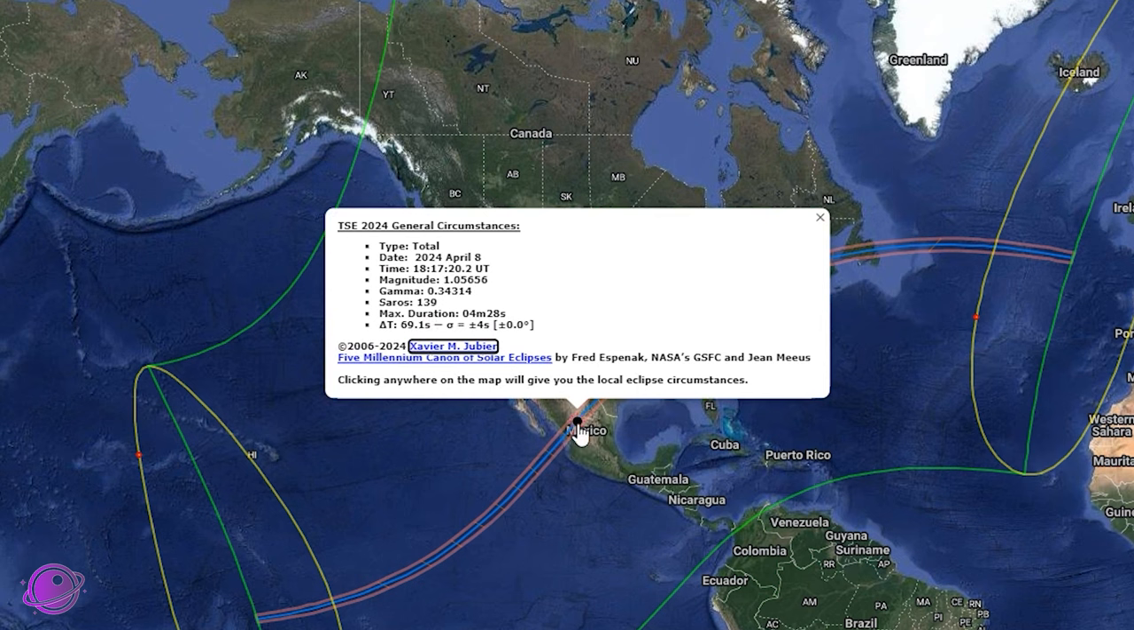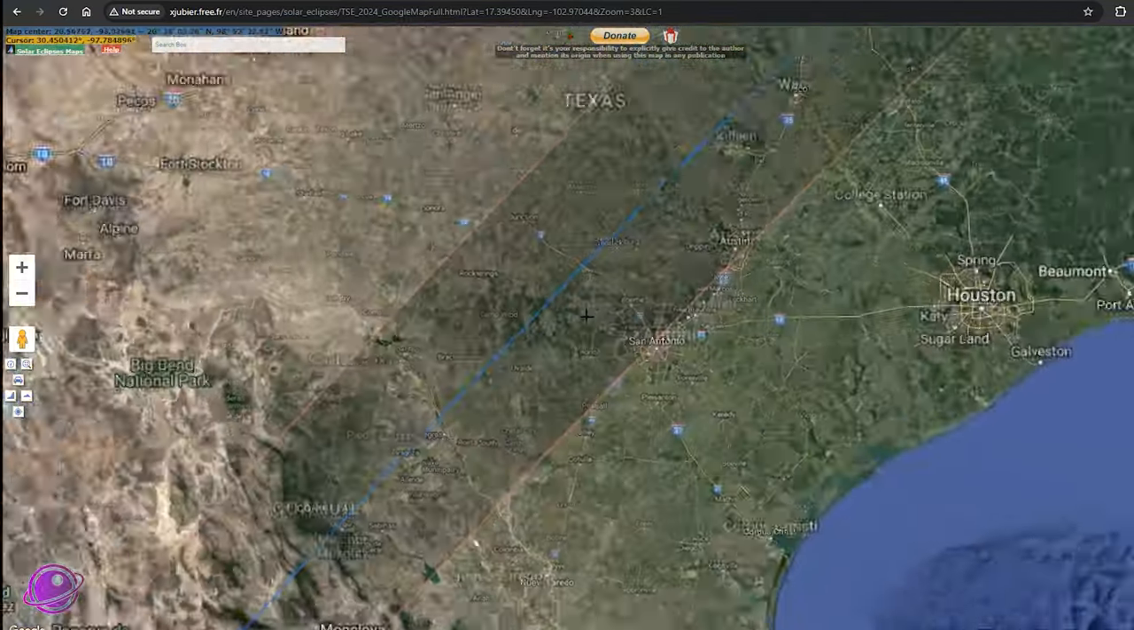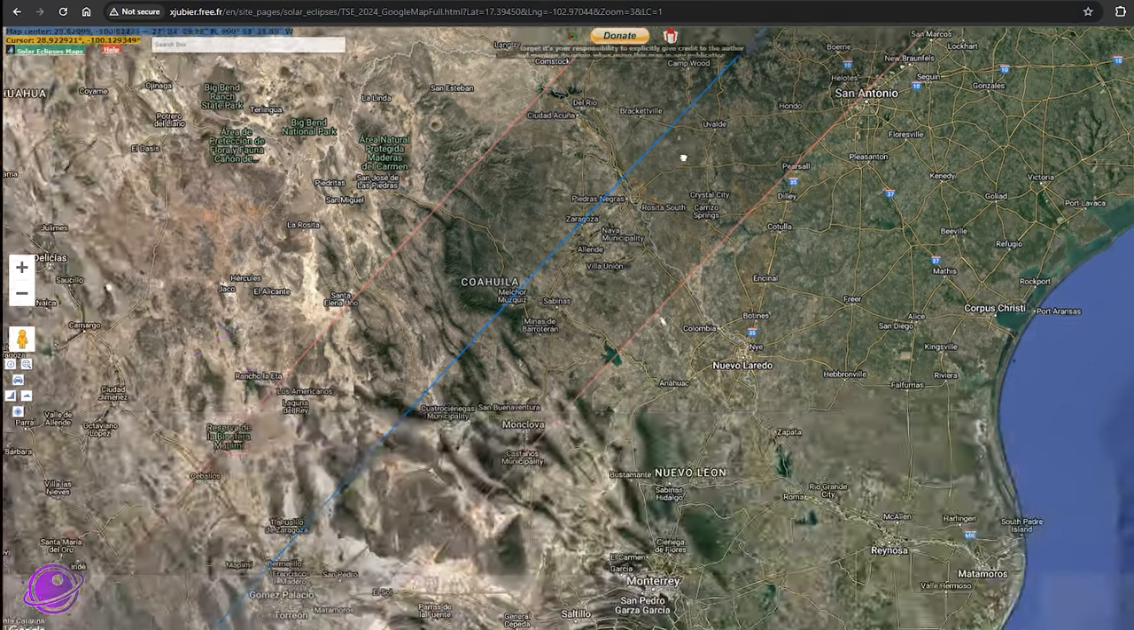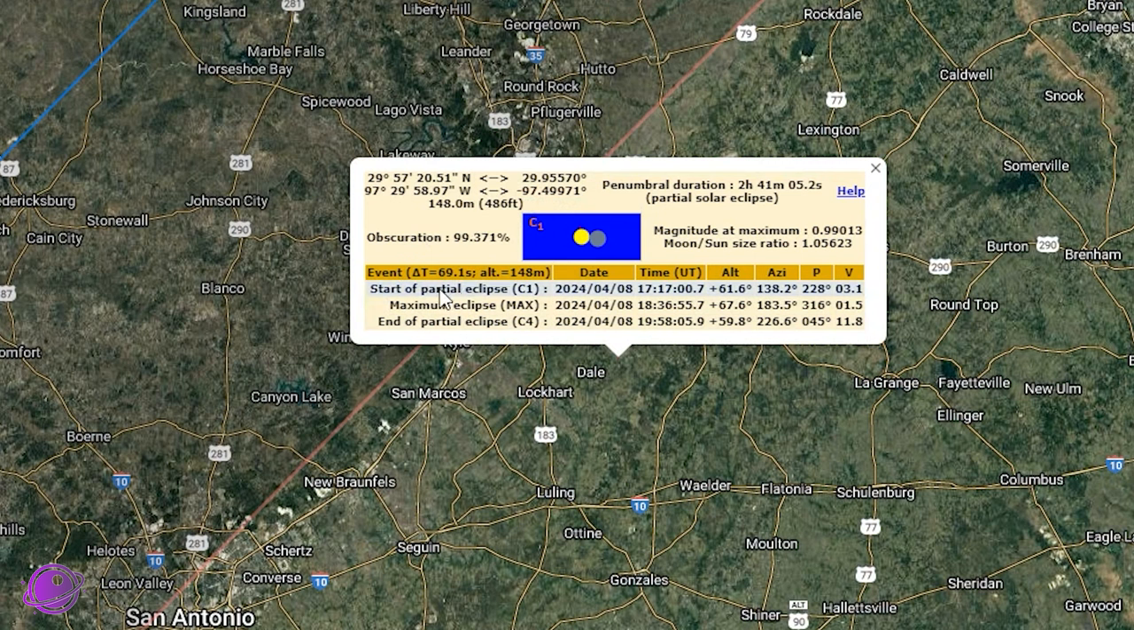And highlighted is Mexico, where the greatest, longest totality will be, at 4 minutes and 28 seconds. So I'll close that. We'll zoom in and go back to the exact same area around Austin. If you click on an area, you get a little pop-up with information on when partial starts, maximum eclipse, and partial ends. So this is outside of totality.